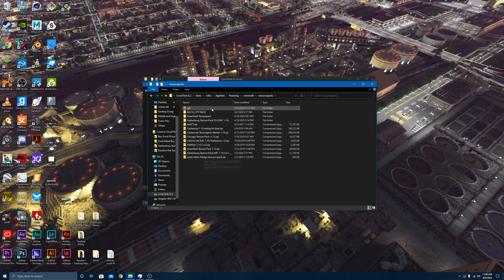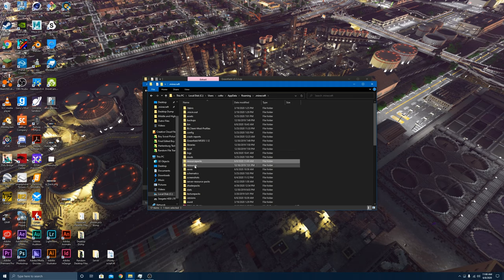As you can see, I have a bunch of texture packs in here. We're going to ignore those. I'm just going to right click again and click paste. As you can see now, the texture pack and the world are now installed, like so.